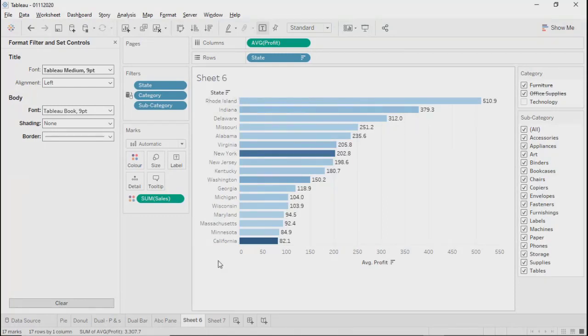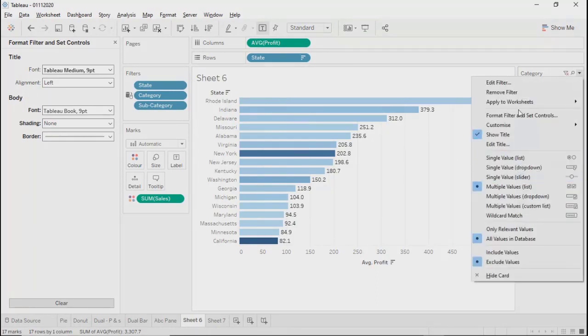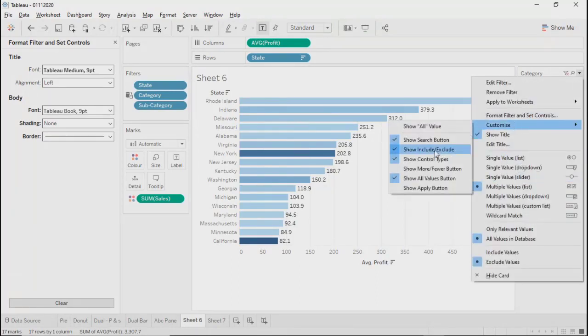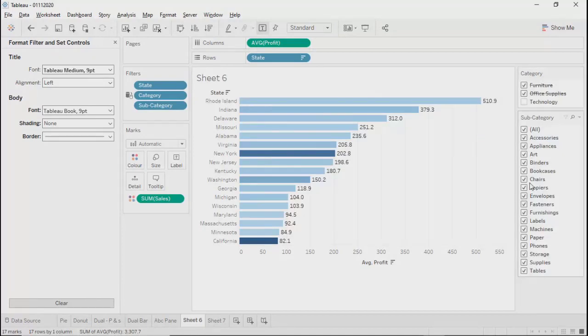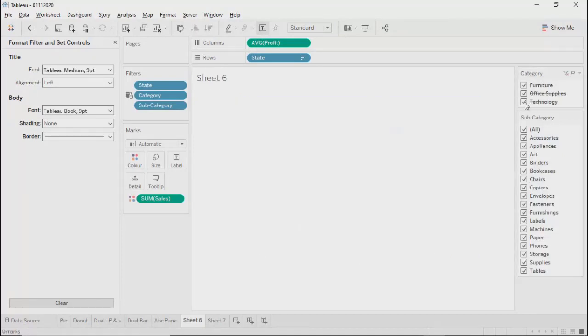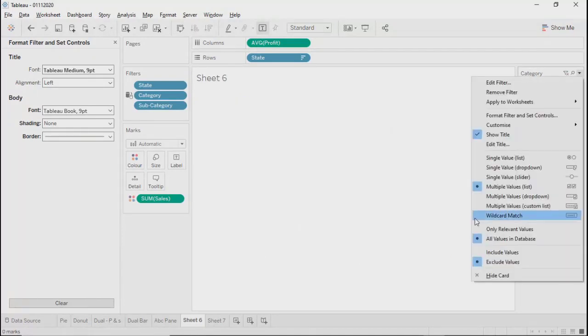Okay. Then control type, show control type. What is this? Show control type. Right now you are getting control type.